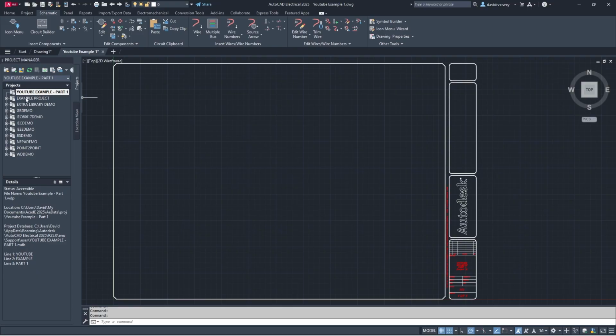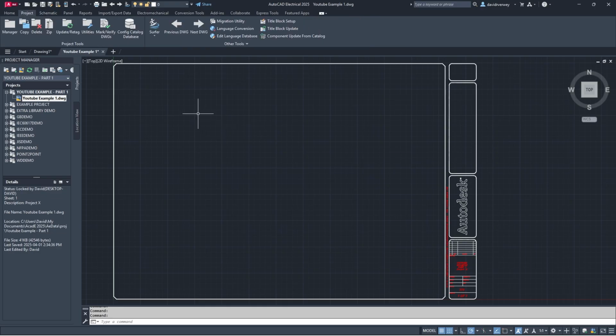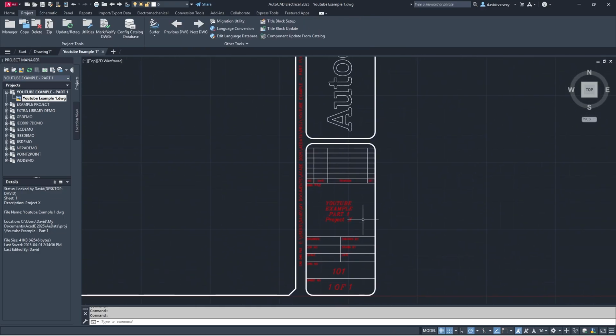Why is that? It's because we need to refresh it. That's another thing with AutoCAD Electrical, it's very manual. So what you need to do is come up here, click refresh, and then your drawing is going to appear. So please remember to refresh things, because then they'll just show up. As we go through this, you're going to see that our title block has been updated.